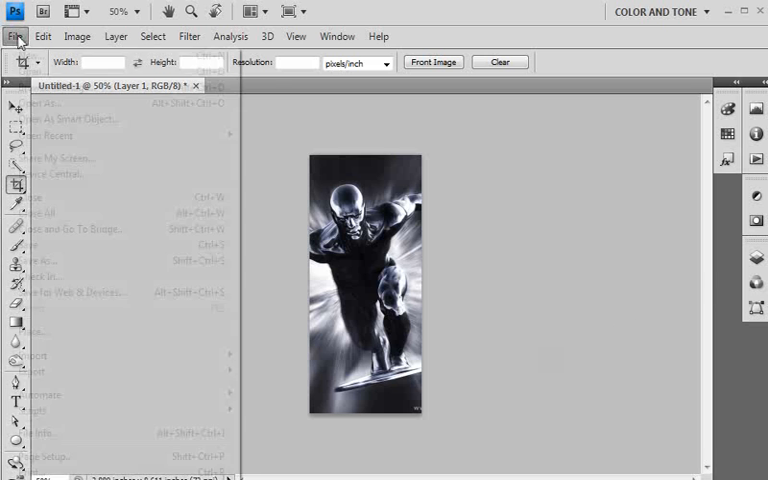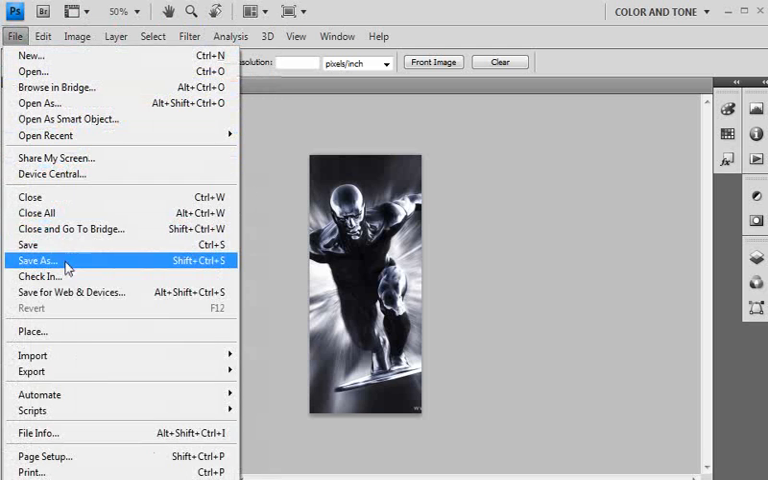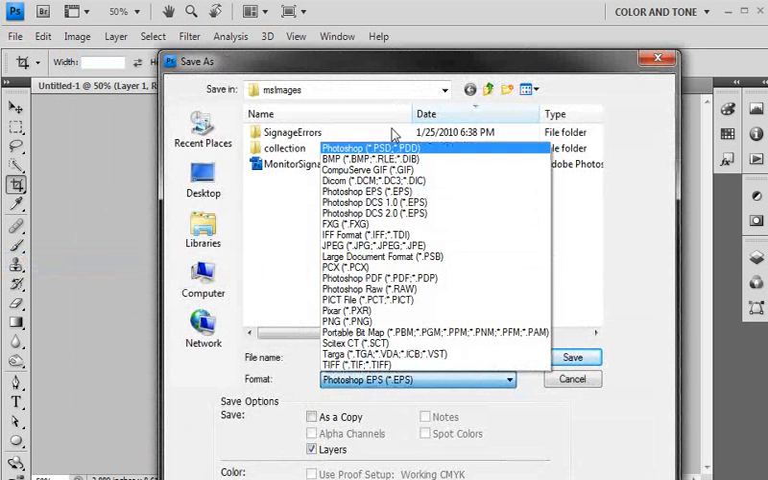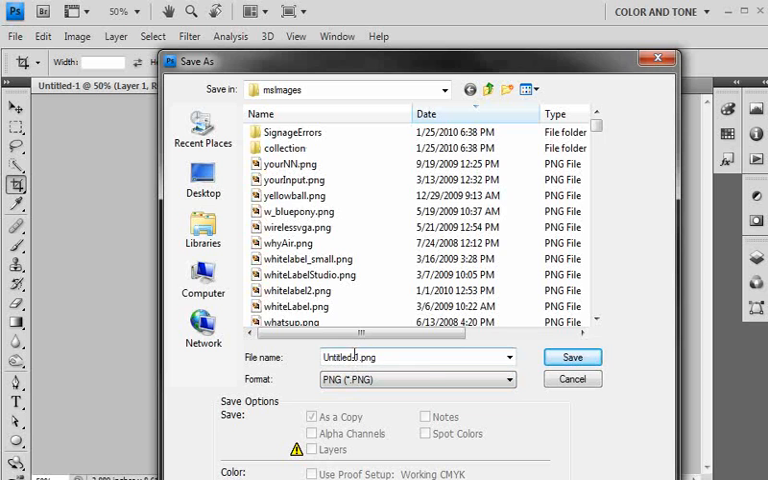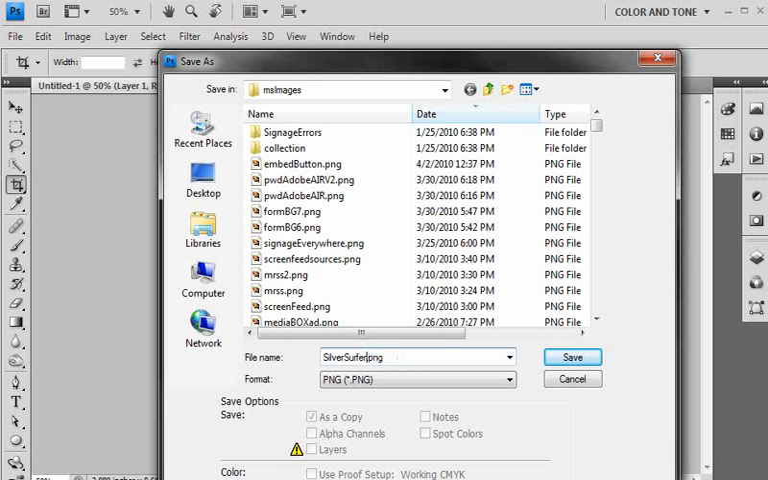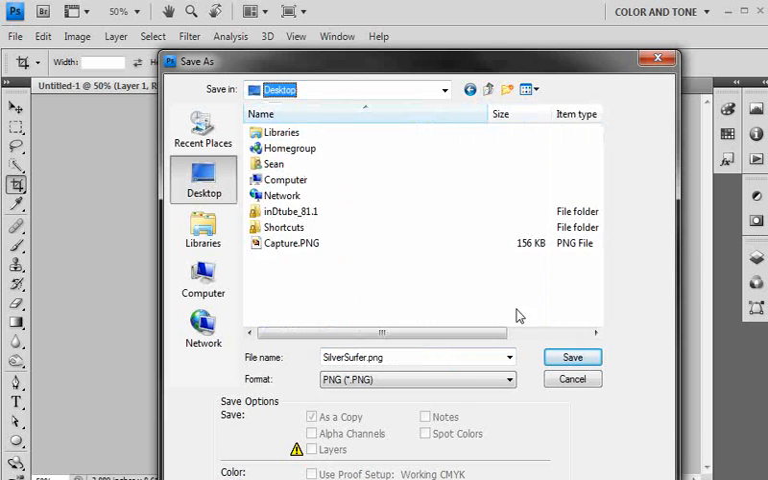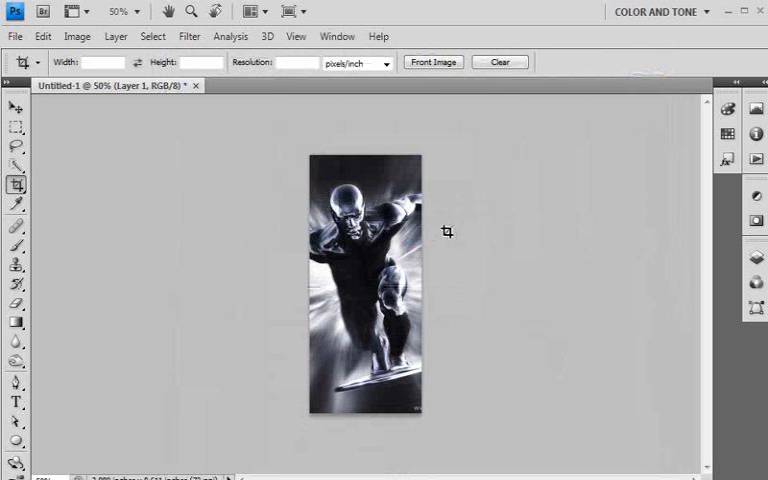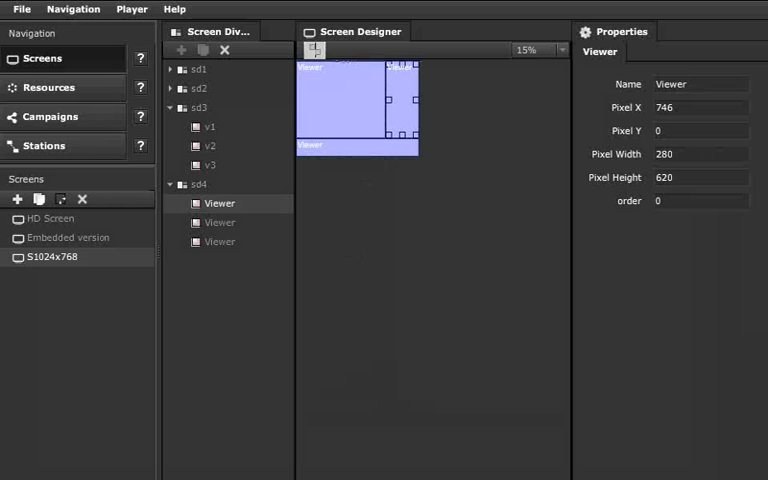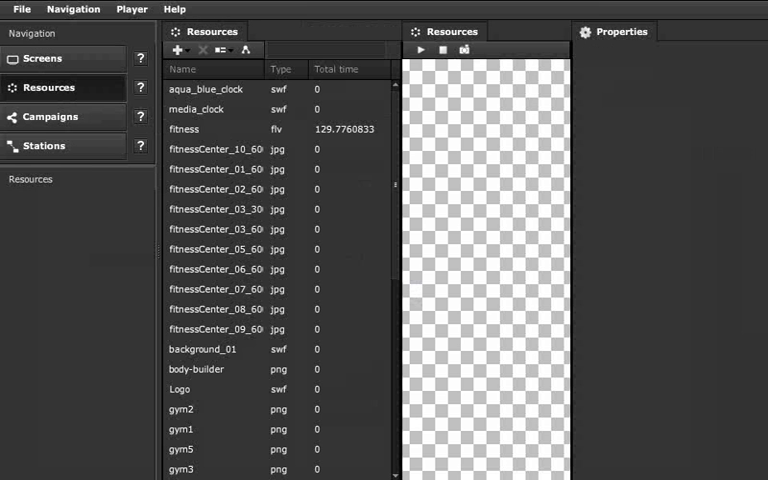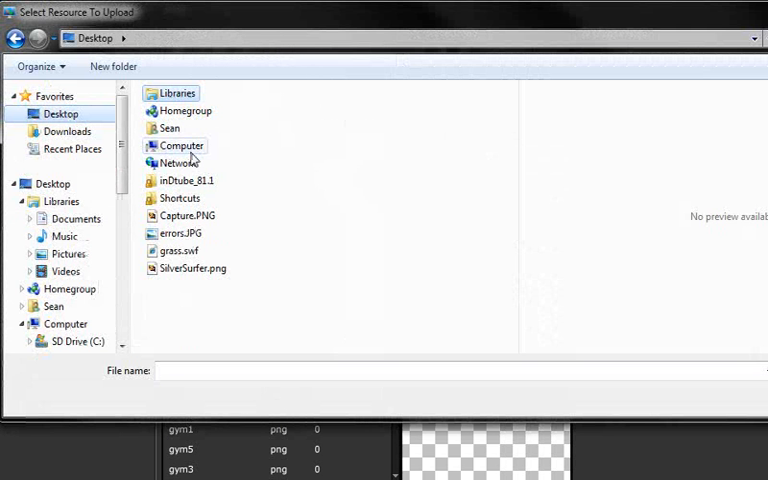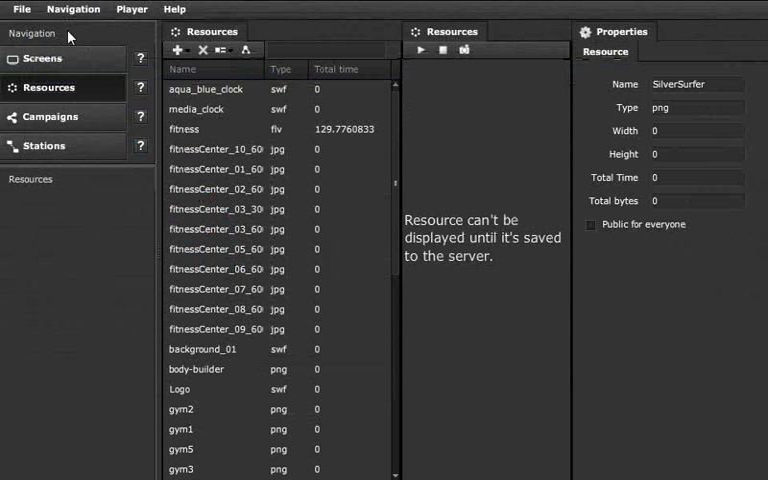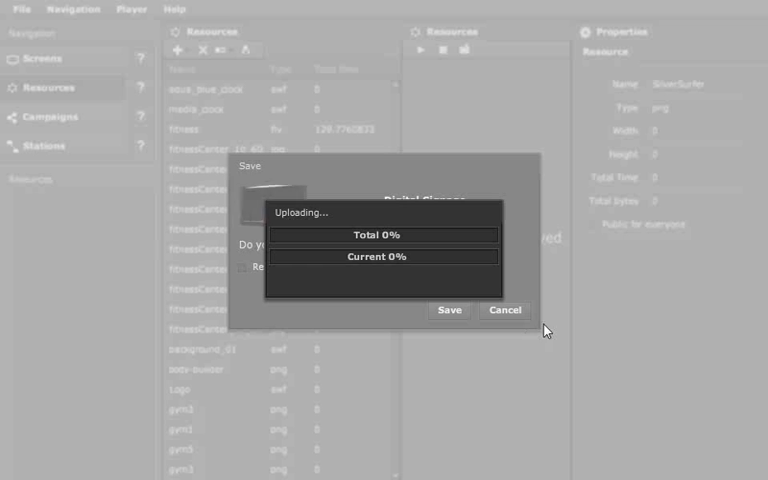And now all I have to do is simply save the image. I'll go ahead and save it as a PNG, and I'll save it on my desktop. So here's PNG right here. Go ahead and call this Silver Surfer. Save it to my desktop. Now I can go back and switch to my studio and go to resources. Upload the image. Click File Save to get it onto the server.